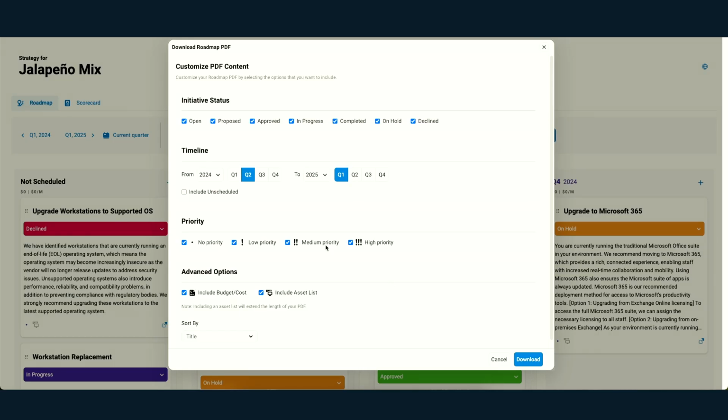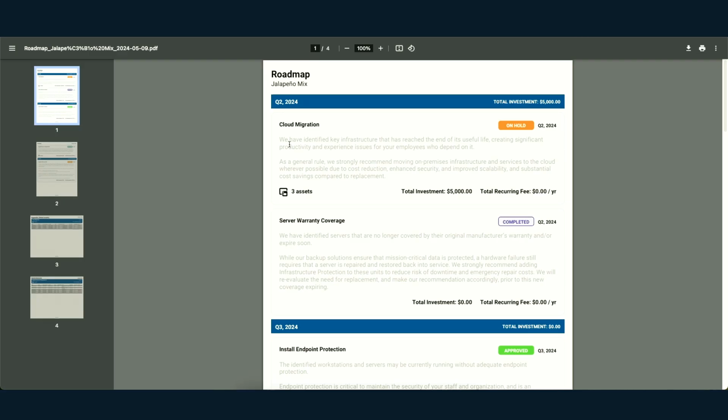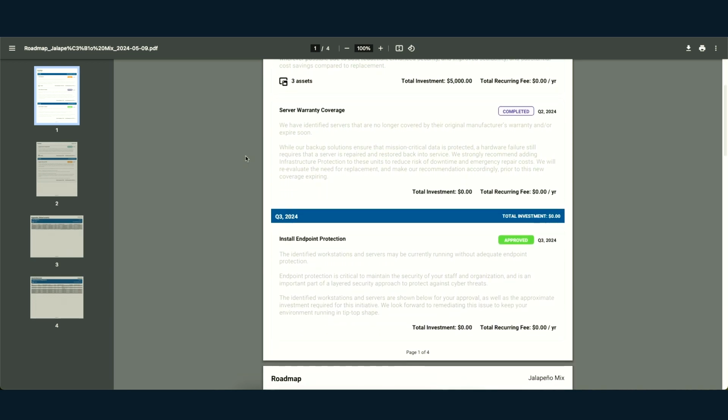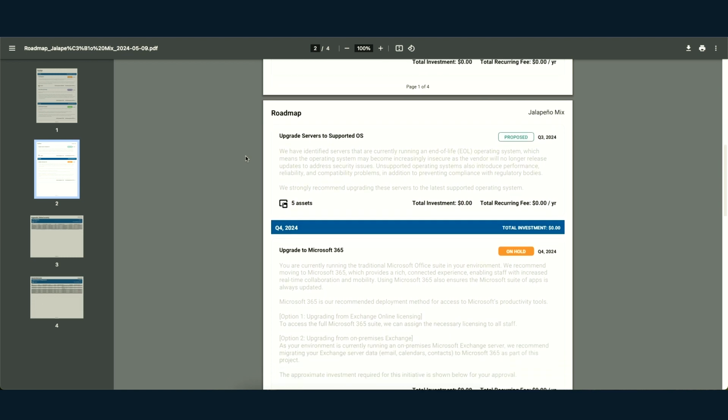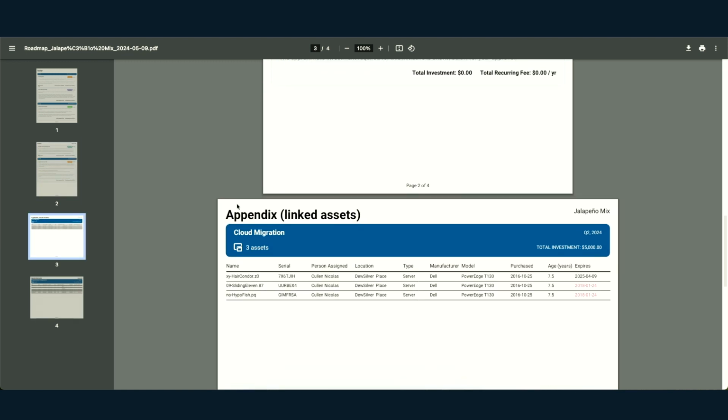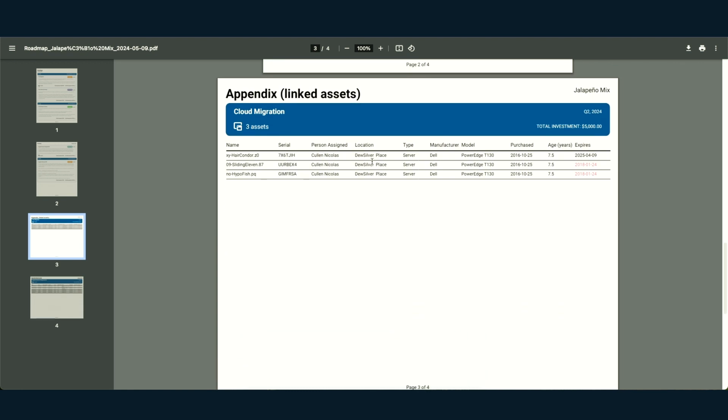We can also download the roadmap. We can decide which initiatives we would like to include, what timeline we would like to include, if we would like to remove any of the low priority or high priority options, and further, whether we want to include the budget cost or potentially include the asset list. Let's take a look. So this is something now that you can print off to give to the client that they can hold on to or keep as a digital format so they can review in greater detail the different initiatives and projects that you would like to propose to them, and of course, connecting the assets that are in question there as well.